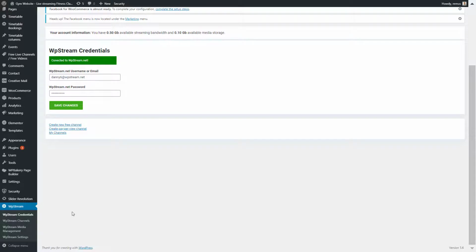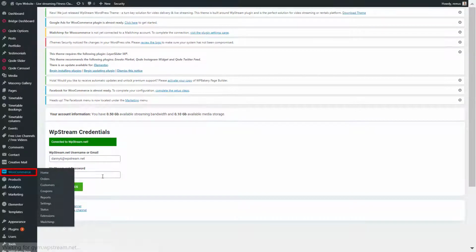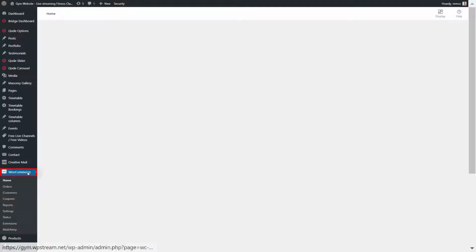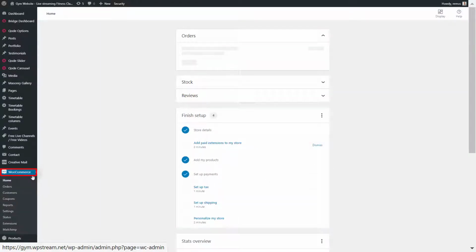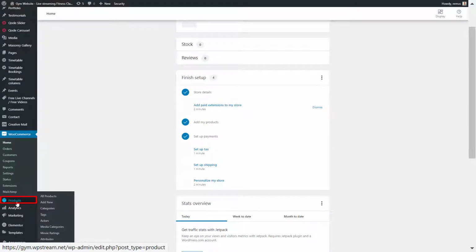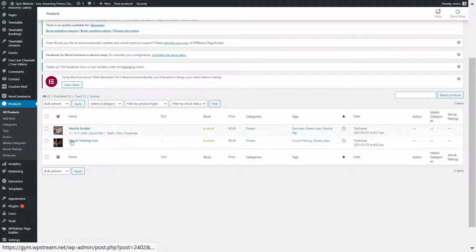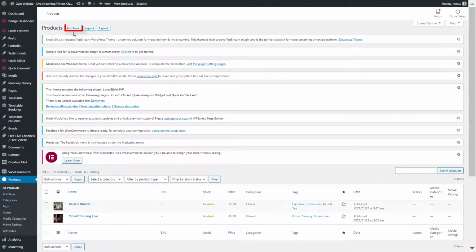Once you've done that, make sure you also have WooCommerce installed, as it handles all payment gateways and grants access to pay-per-view products to your clients. Now go to products right under, and as you can see, there are already two products available, but you will want to add a new product. So let me just show you. Go up and add new.